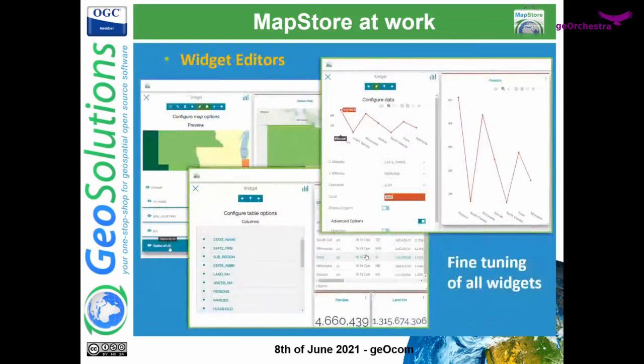This is a brief overview of the Widgets Editor that we have. You can do a fine-tuning of all widgets for maps, tables, and charts as you want. So for the map widget, you have more or less the same capabilities you have in the usual table of contents in the viewer. So you can organize your table of contents. You can manage the grouping of layers and manage layer properties and so on.